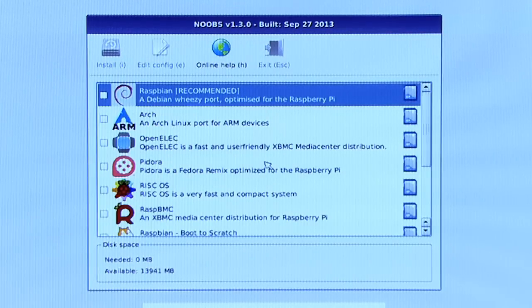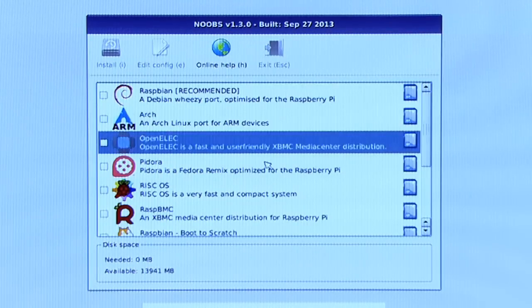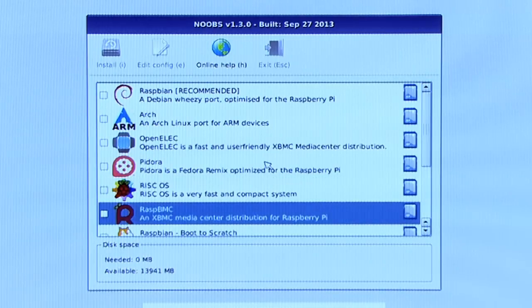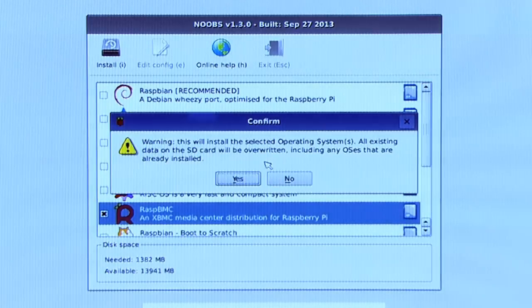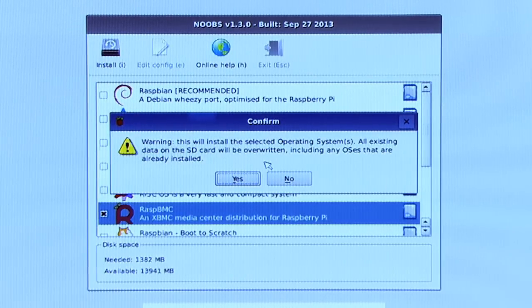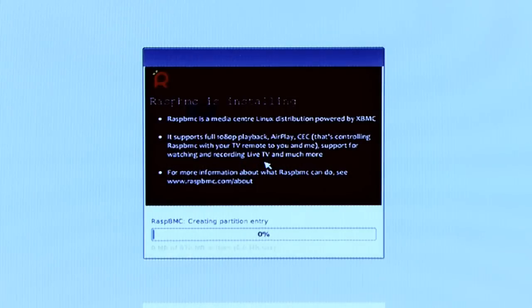Last time I selected Raspbian, but this time I'm installing XBMC, so I go to RaspBMC, press enter on that, and then press little I for install. This will delete all the data on the SD card. Do I want to do that? The answer is yes. And this will start off quite a long process.